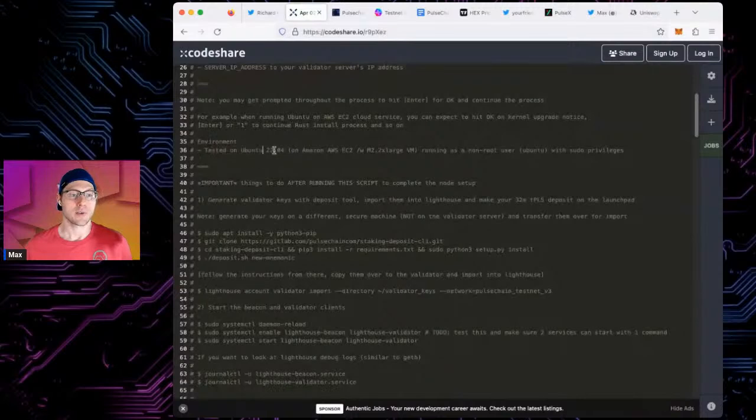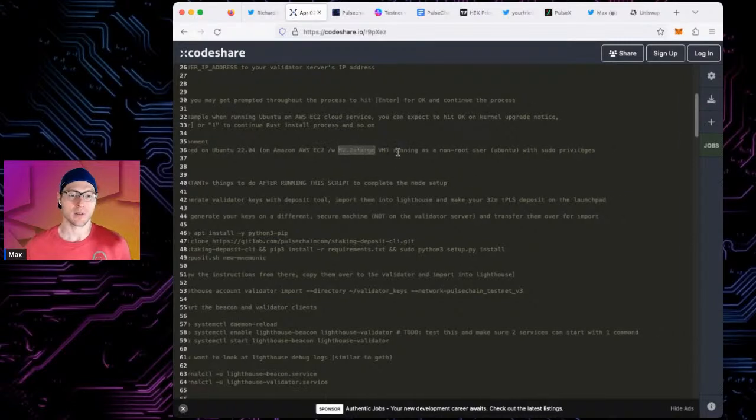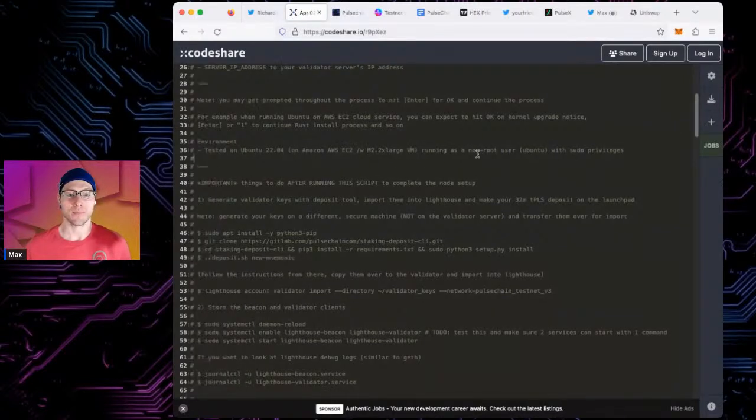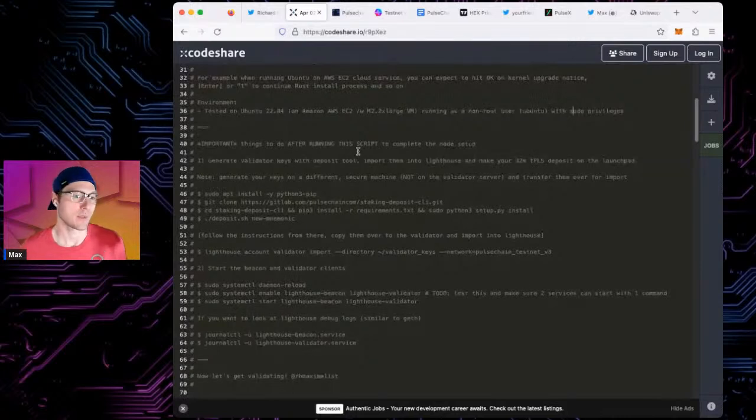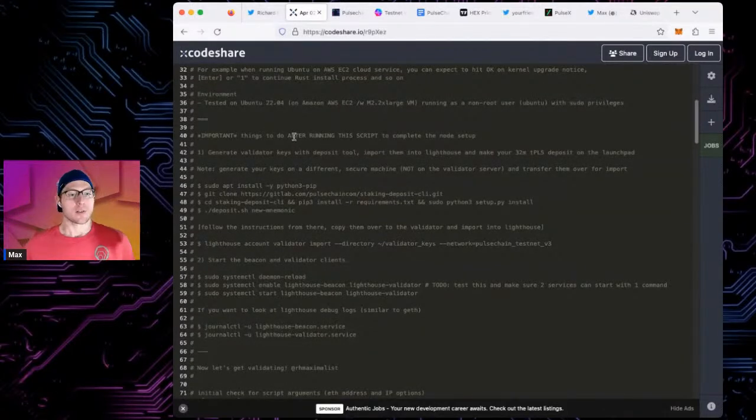So again, I tested this on Ubuntu 22.04, with an M2 2xlarge virtual machine instance, whatever you want to call it. That tells you the specs. I threw up a chart the other day, but basically it's something like 32 gigs of RAM, eight virtual CPUs, stuff like that. Basically the minimum specs in order to have a good time when you're validating. And then use it with a non-root user. If you're using the cloud, Ubuntu is the default user for that. It needs to have sudo privileges because we use sudo in order to run the script. Pretty basic stuff.